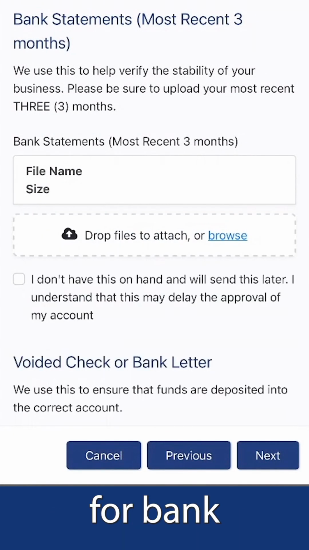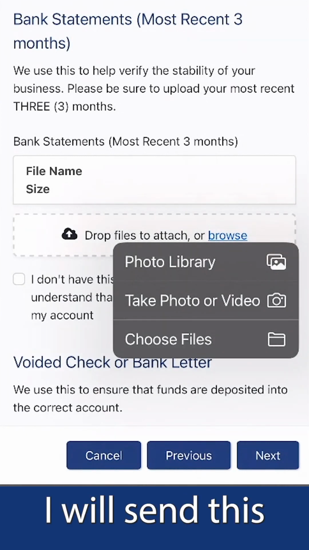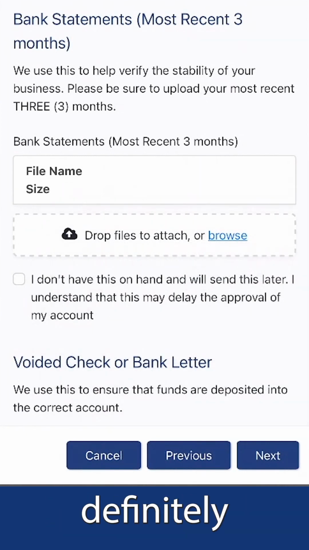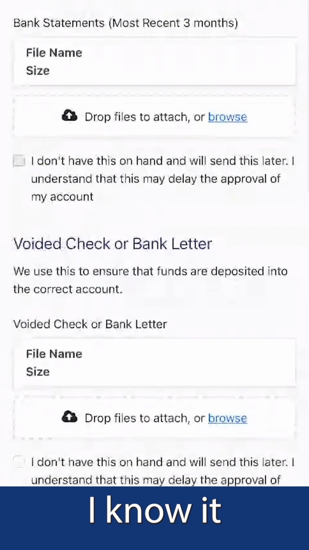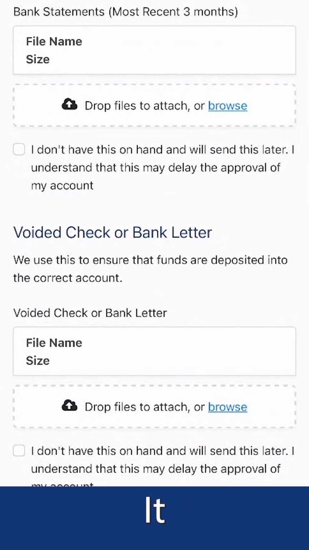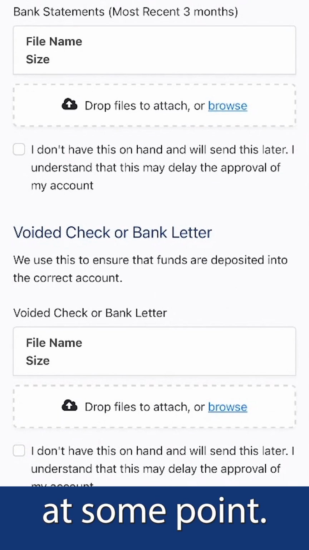So we have a section for bank statements, and if you check this box, I don't have this on hand, I will send this later, it will definitely delay the process. I know it says it may delay it. It definitely will delay it. You're going to be required to send them at some point.